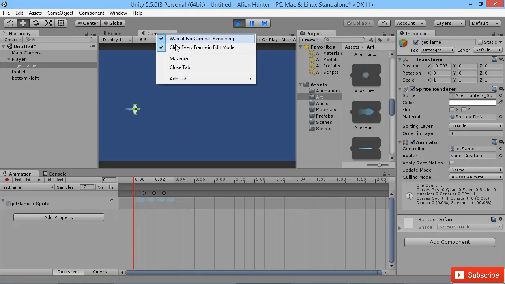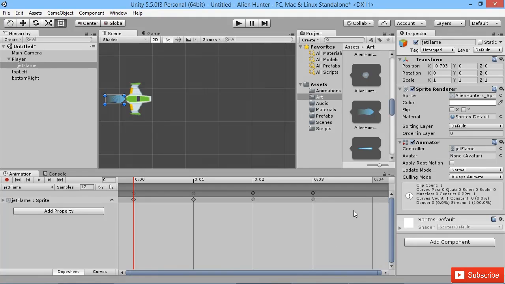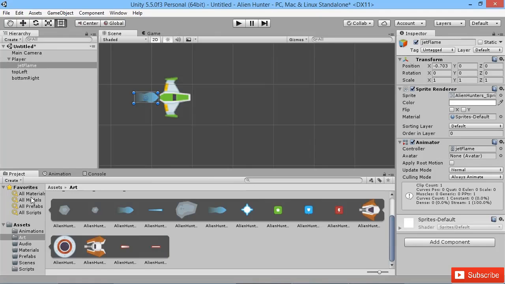It's a bit small there, so let's maximize this. You can see our jet flame is working the way it should be, but it's kind of growing and shrinking into the body of the ship, and that kind of looks weird, and that's not very good. So let's fix that. So we're done with this little bit of animation, so I'm going to move this project window back where it should be.